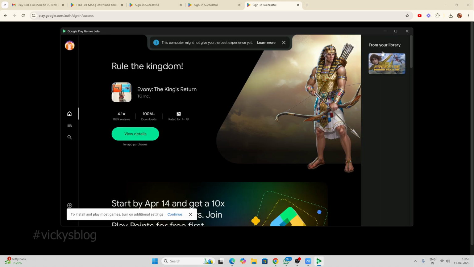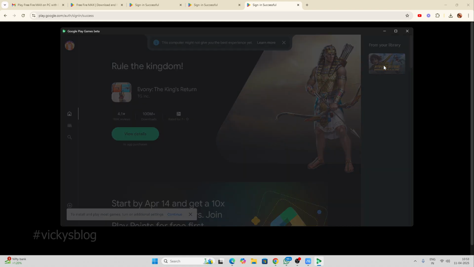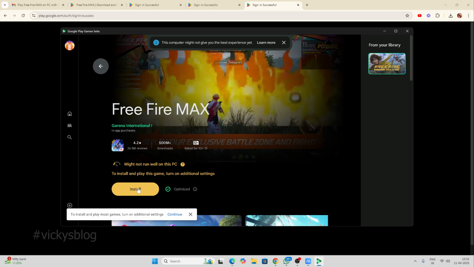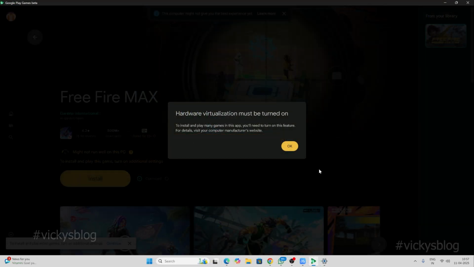Cool. So Free Fire Max is already in my library. Okay, so I'm going to tap it. I need to install it now. So how do I check whether hardware virtualization is already enabled or not on my PC?